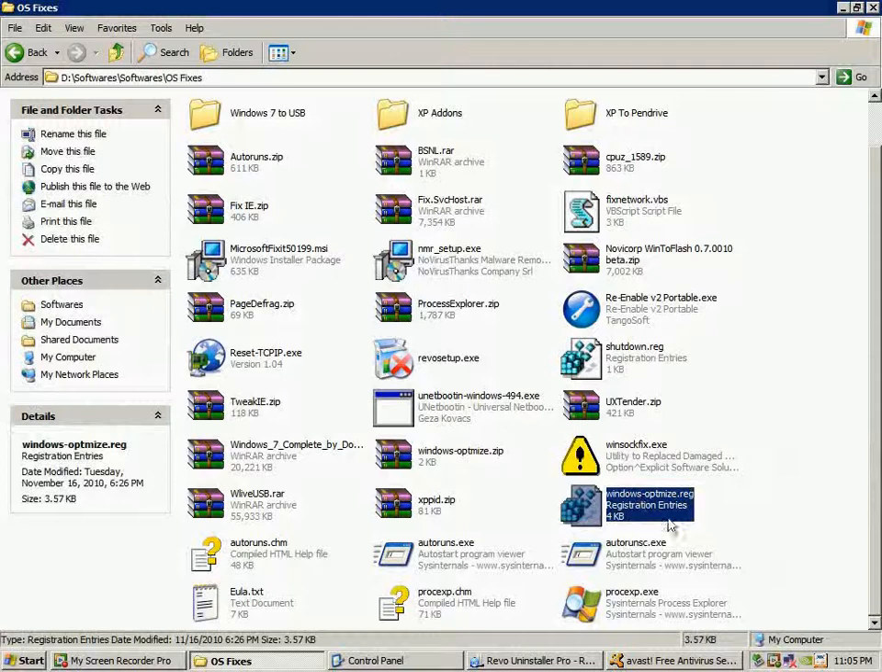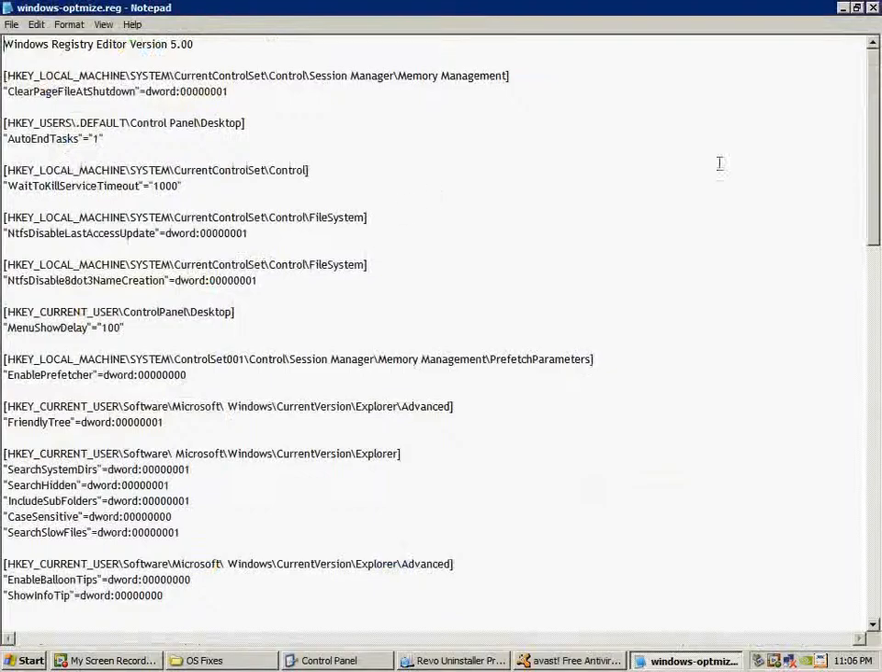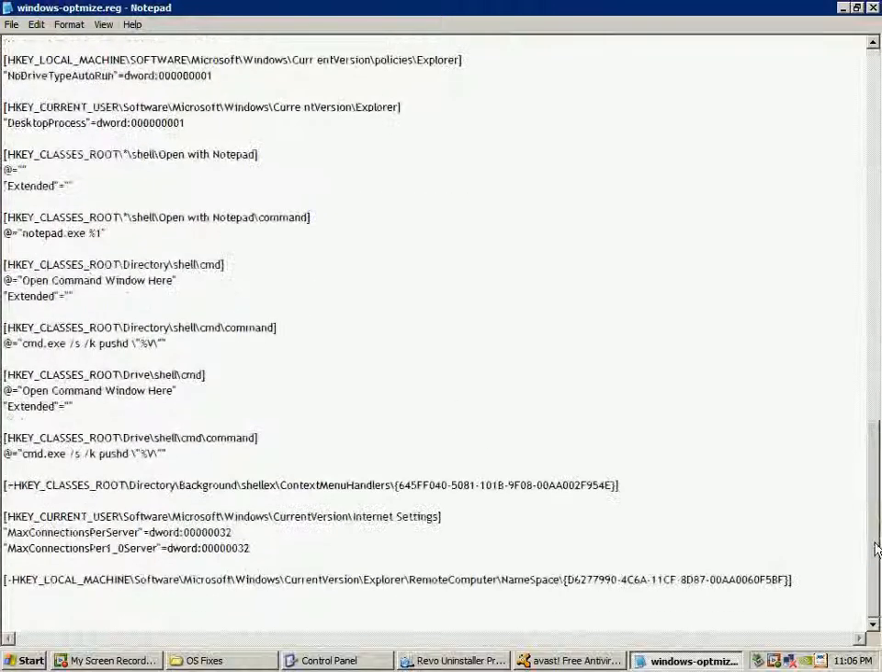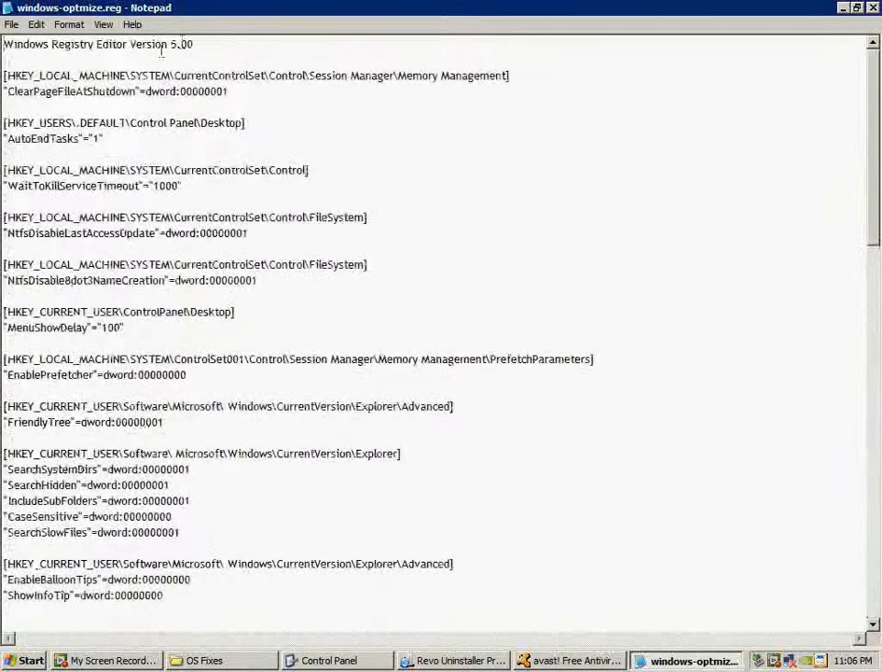I have one registry file here, which contains a lot of tweaks, which you can find with my article on my site. This will enable the option clear page file at shutdown. If you enable this option, it will take Windows XP a while longer to shut down, but it's always a good option. Another tweak here is auto end task while you're shutting down your system. It's also a good option.